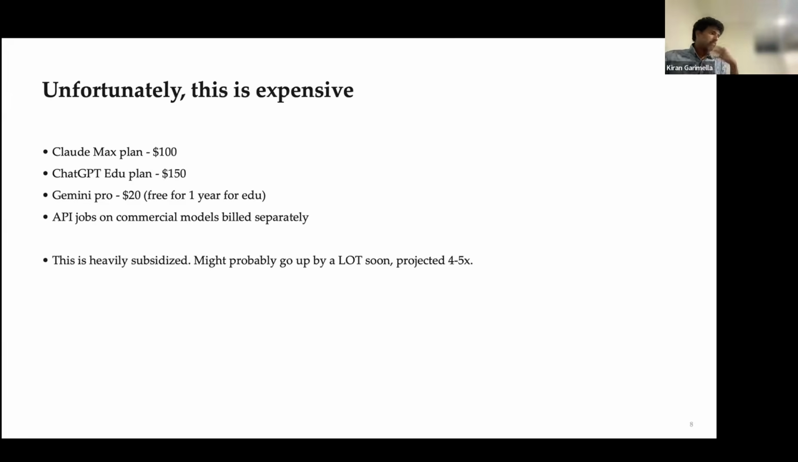And I really think that this is heavily subsidized. So whatever we are getting for $100 or $150 will probably cost much more pretty soon. In a year, maybe these will go up a lot because these plans are heavily subsidized. What value you're getting for $100 probably costs Anthropic $500-600. But the case I want to make in the rest of this lecture is that this provides a value that is much more than $100.